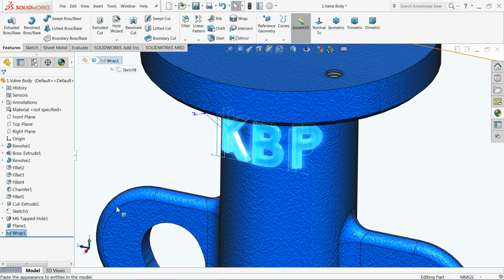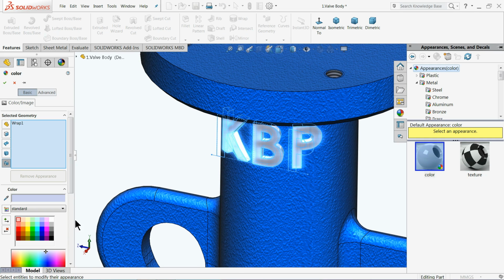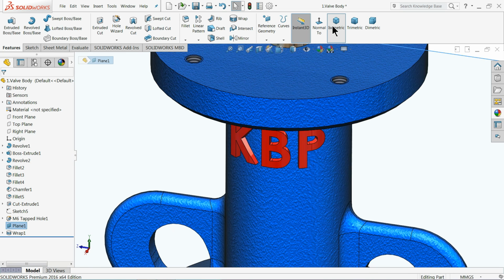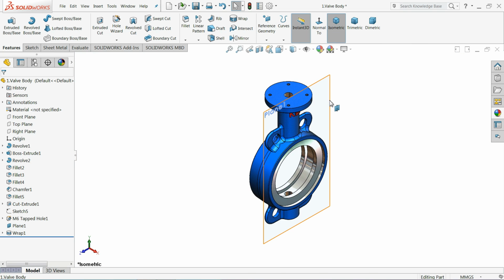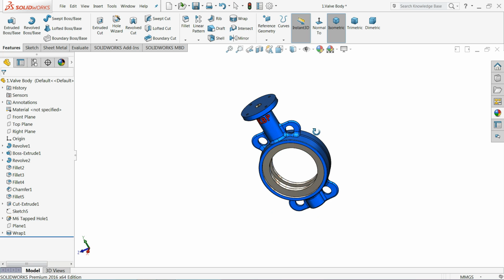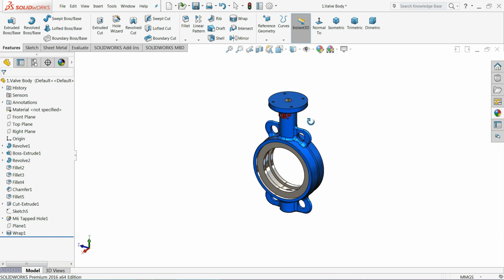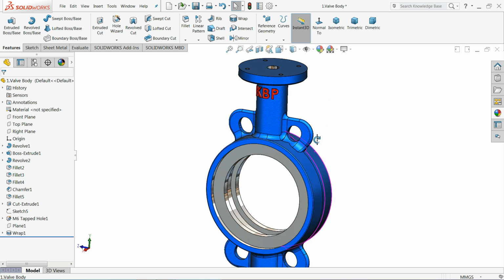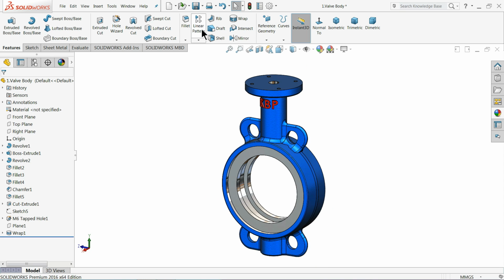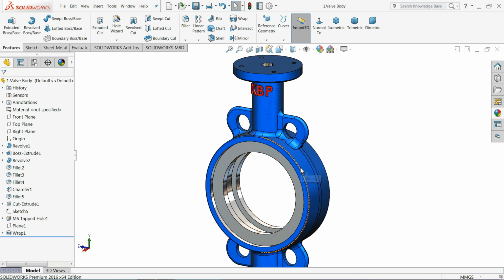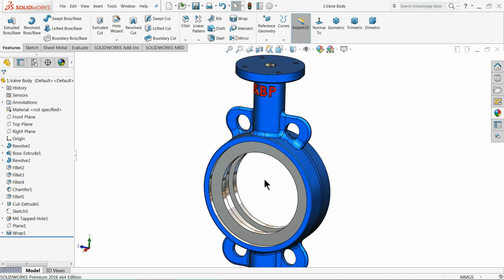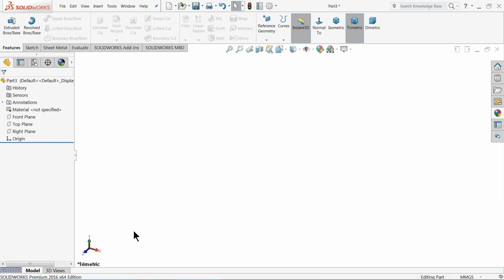You can define some color. Okay, now hide this plane. So this is our valve. Save it. Okay, now let's do the other parts. Now here let's make the second part of the butterfly valve, the disc. So let's make the disc.